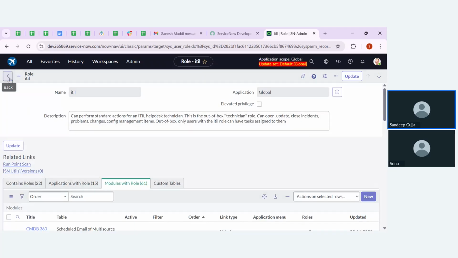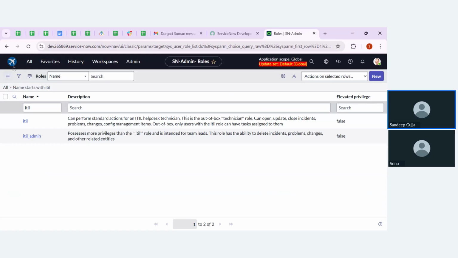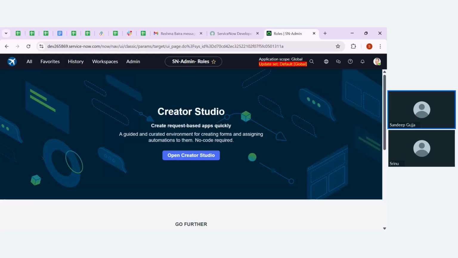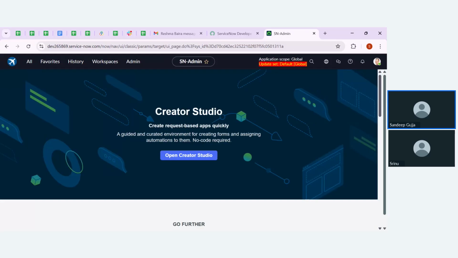Now let me tell you how we can create our own role. Before creating my own role, let me tell you a few important roles that will help you to work on our instance. These are the major roles that you need to remember as an ITSM user. We are working on and learning ITSM, right? So these are the four most important roles that you need to remember.